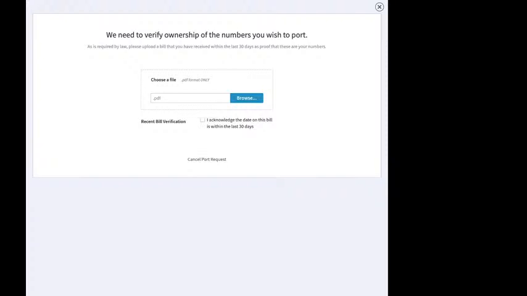Click on next. Now it's going to ask you for a bill PDF. All right, so you just upload, and then you have to click on the acknowledge. Now it should be within the last 30 days. Basically, from here on out, you just follow the on-screen instructions. The main things that we need for porting is a completed and signed letter of agency, or LOA. You can actually download a blank one through this process. You can also find it on our website under the support pages.